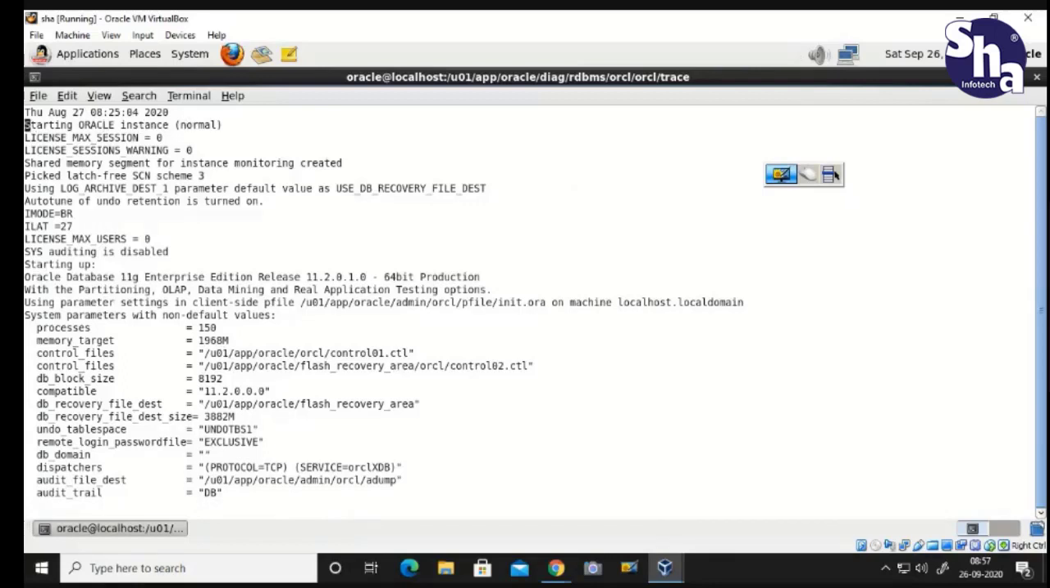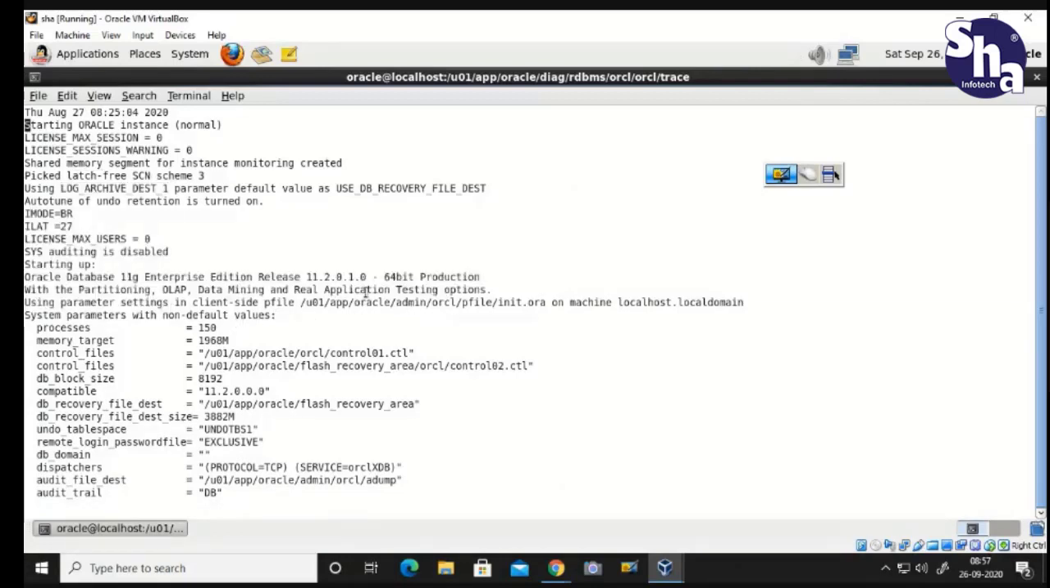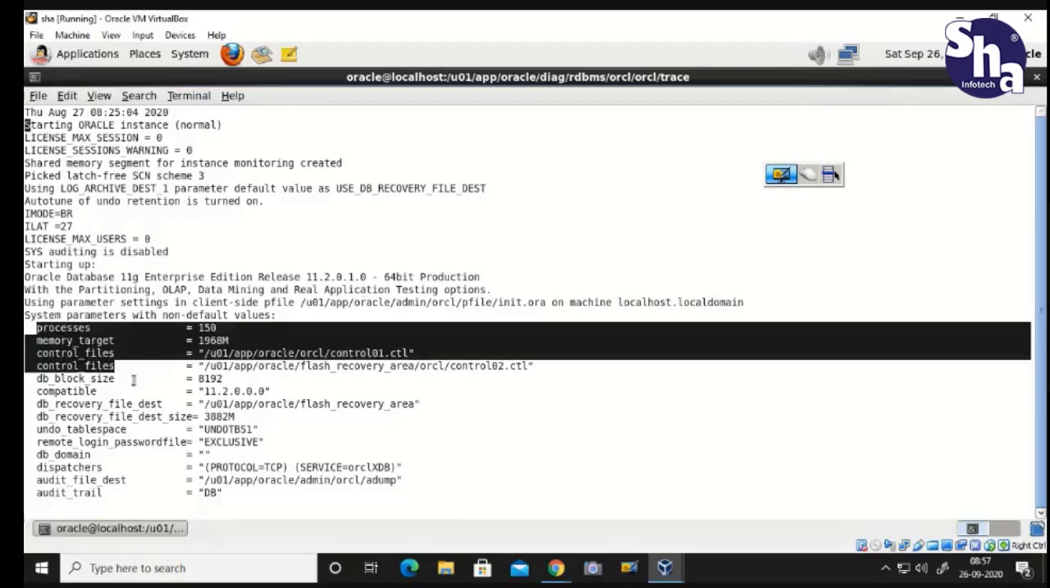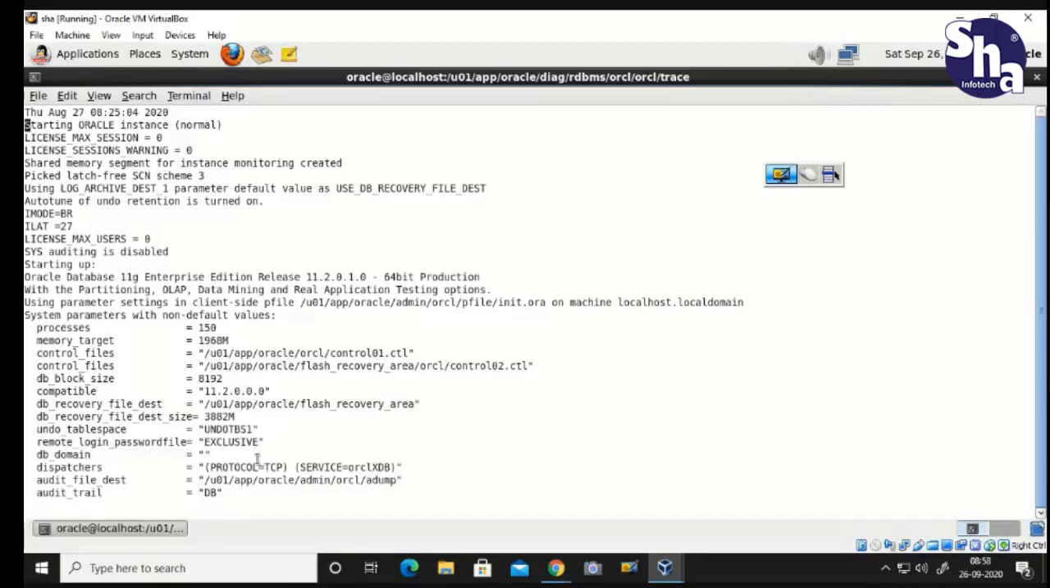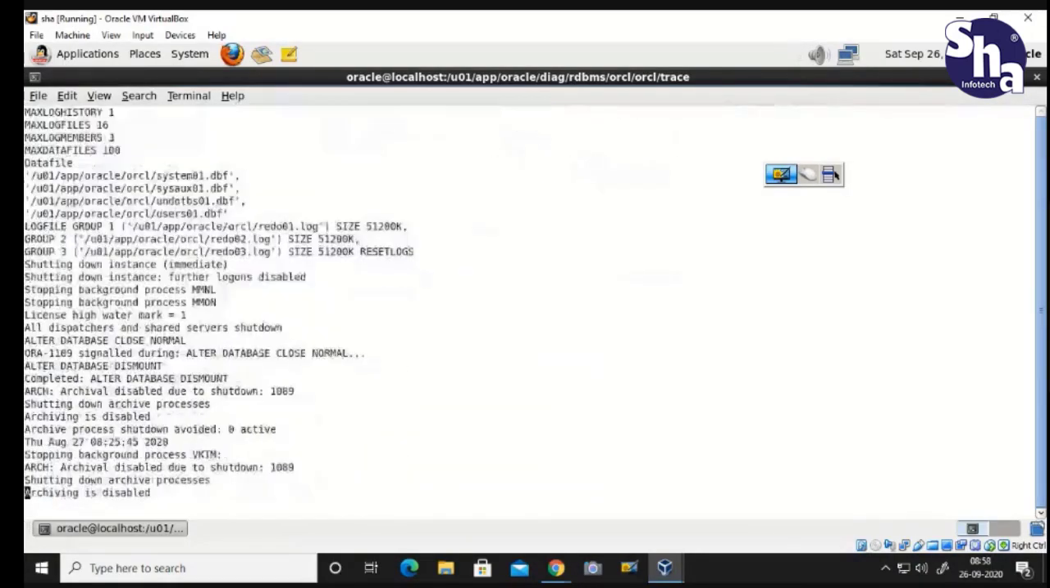So what is happening inside? Where to find out? First it will start, then different sessions, some memory is getting allocated. Each and every component is here. Then some files, how much memory is getting allocated. A lot of things are happening in the background. Everything, summary wise, is reported here.